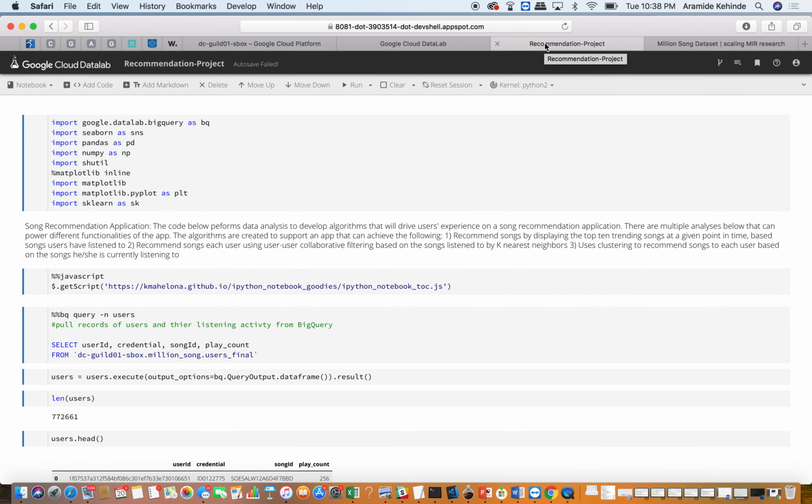Looking here at our Jupyter notebook, all of the analysis was done using the Google Cloud platform. We used two data sets from the Million Song data sets. The first is a subset of 10,000 songs out of the 1 million, and the second is a repository of about 450 million users who listen to any of those 10,000 songs. We will see the schema of those data sets in a minute.